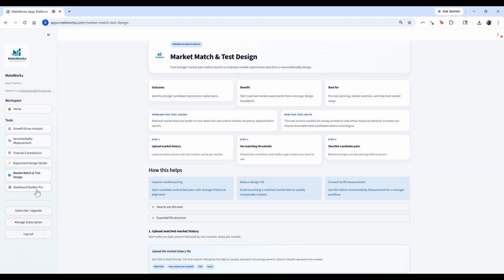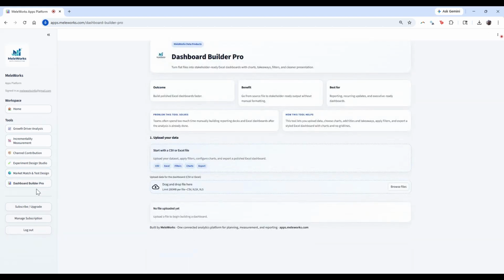And finally, the Dashboard Builder Pro. And this tool helps you answer the question, how do I clearly communicate what we found? Because even if the analysis is strong, it still needs to be presented clearly. This tool helps you take your outputs and turn them into clean dashboards, structured summaries, and decision-ready visuals, so you can quickly share insights with stakeholders without building everything from scratch.